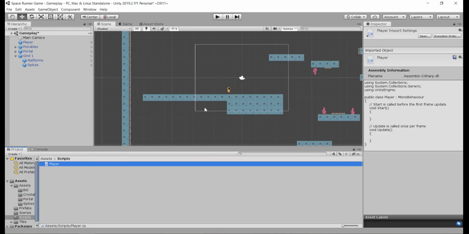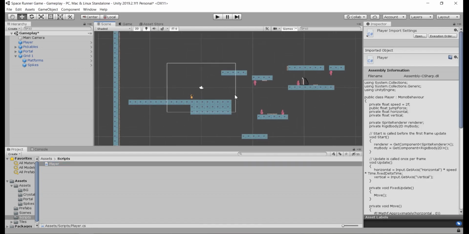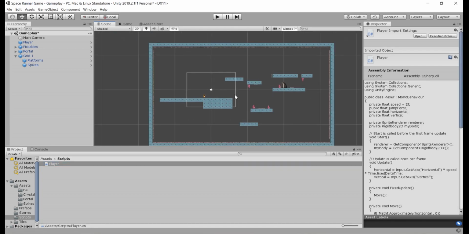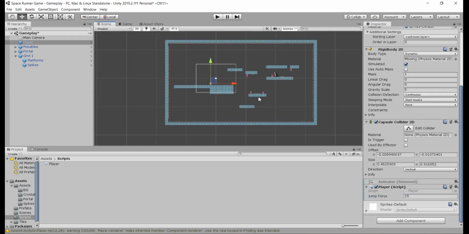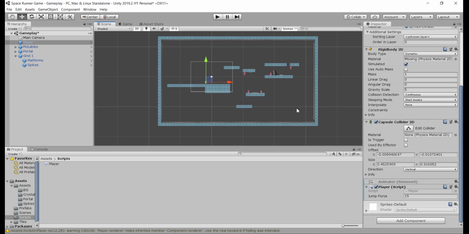Saving this, go back to Unity, and I think we are good to go with the testing. But before that we need to attach this script to our player. So I attach this script to the player that we have just coded, so don't forget to do this, otherwise this will not work. And for the jump force we are going to pass here 15, because I think this is going to be a nice value for the jumping force.